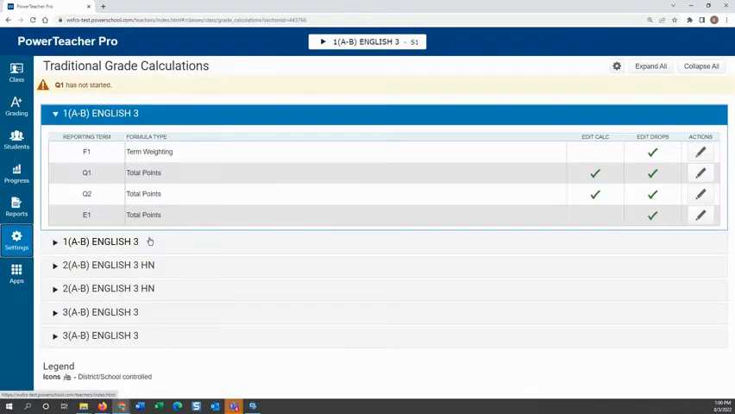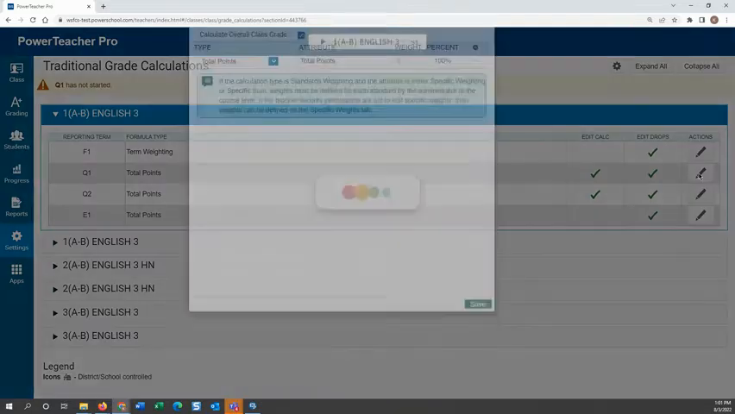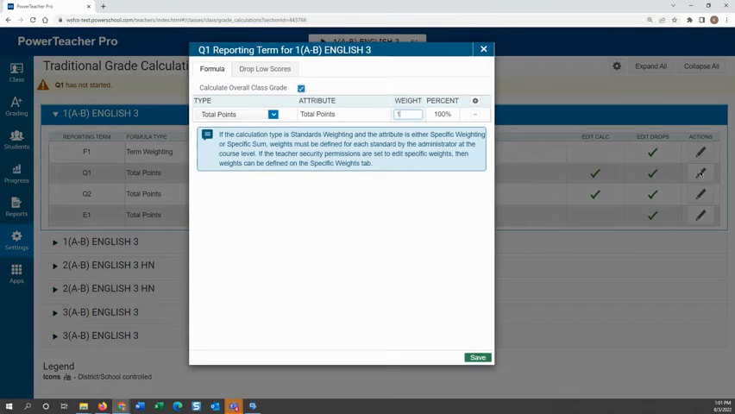You have the choice of setting the calculation formula type as total points, where all assignments are calculated together and the grade is determined by the total points scored divided by total points possible. Or you can choose to set it as category weighting. To do this, you want to select the pencil beside the quarter term to open the edit box.